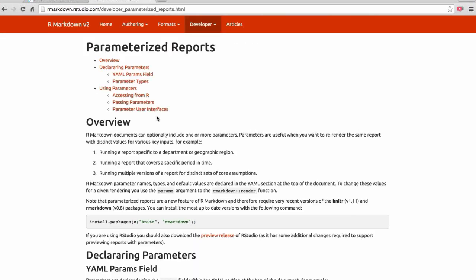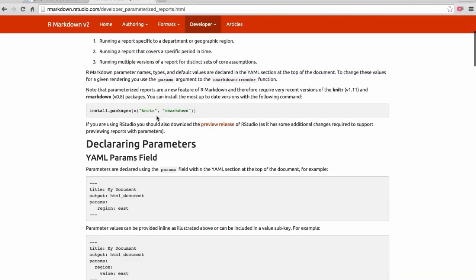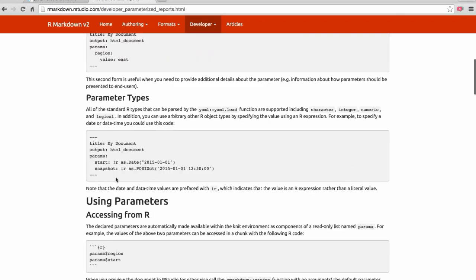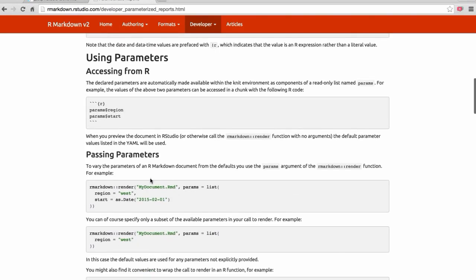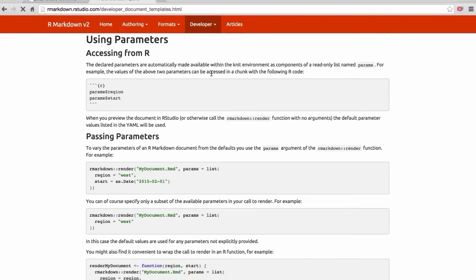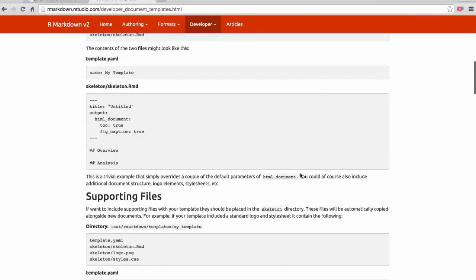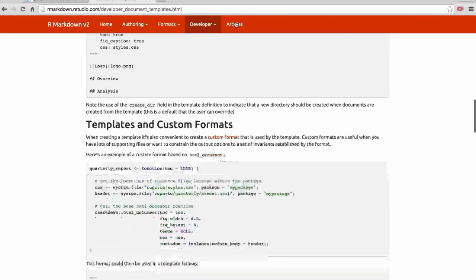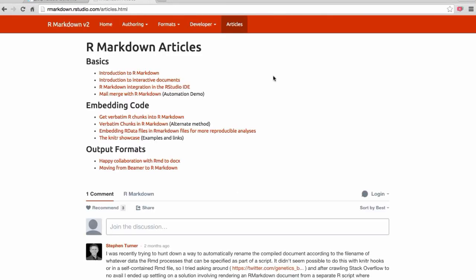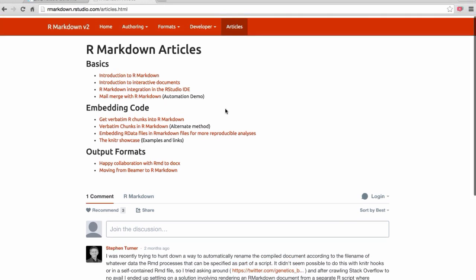There's an entire page under Developer dedicated to using parameters, passing in different types of data to the parameters and using them in your documents. And then another page that's dedicated to creating those document templates. There's the Journal Statistical Software template I just showed you. And you can learn here how to create your own templates. We've even added articles that people in the community have written that explain different things, like how to style Word documents that you generate with R Markdown and how to do some meta coding things with R Markdown.